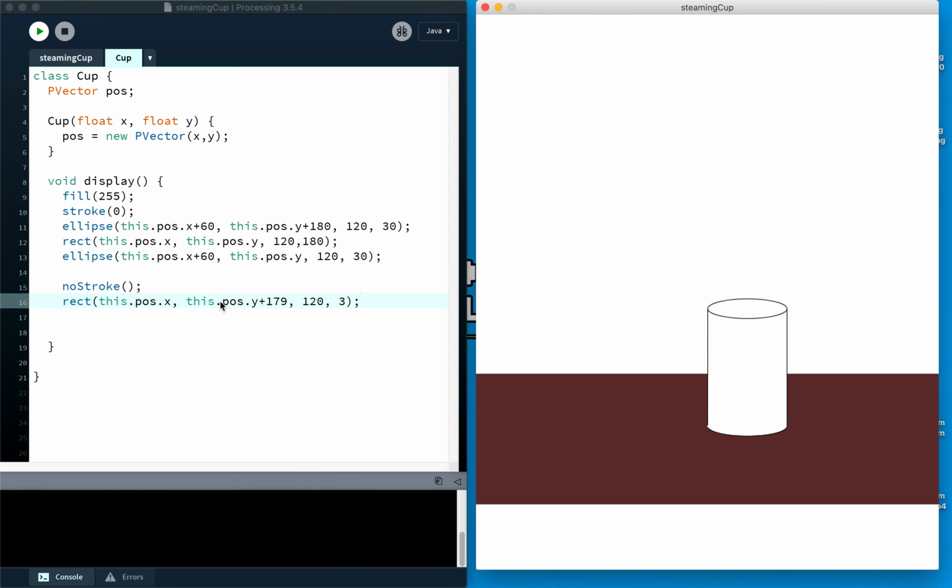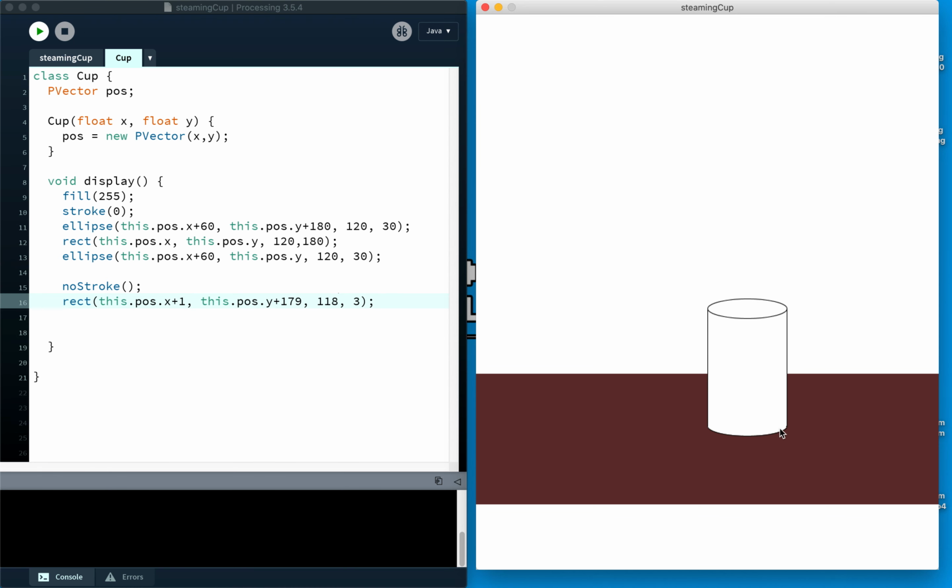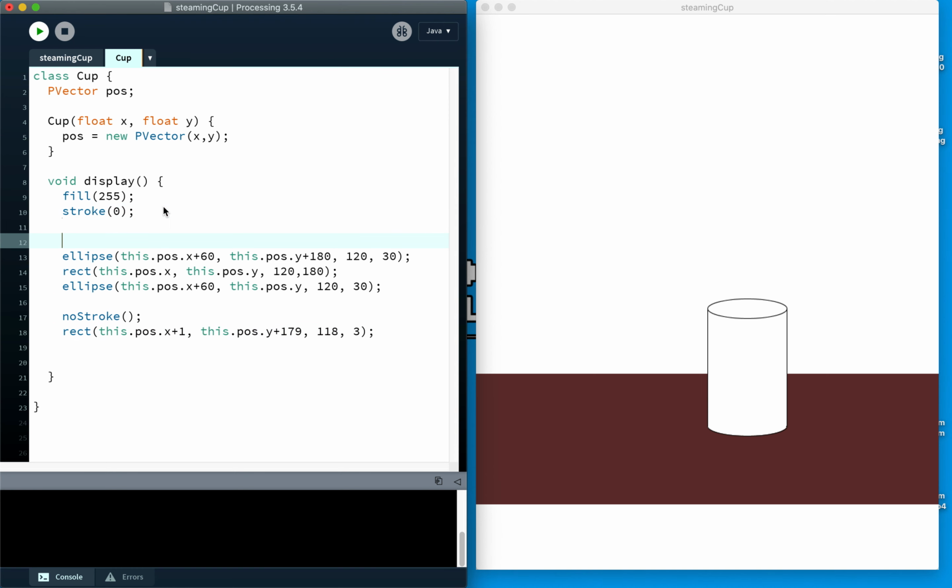Hooray, okay, let's make it just a little bit thinner. This.pos.x add 1 maybe, and then make this something like 118, and I should now, yes, okay, I've managed to kind of cover up that line by creating a very thin rectangle and placing it over the top of that line. It's not perfect, but it's good enough. So we've got the body of our cup here.